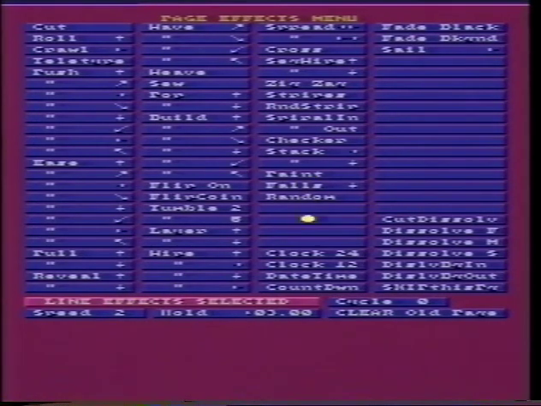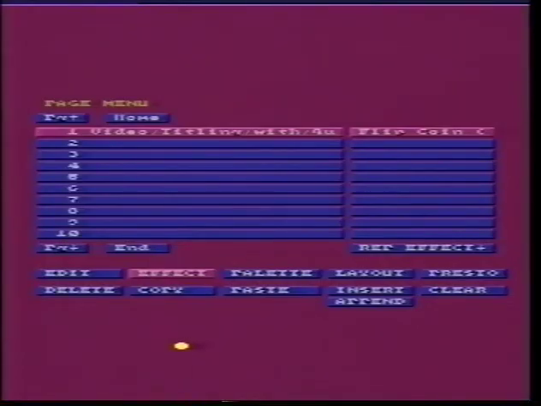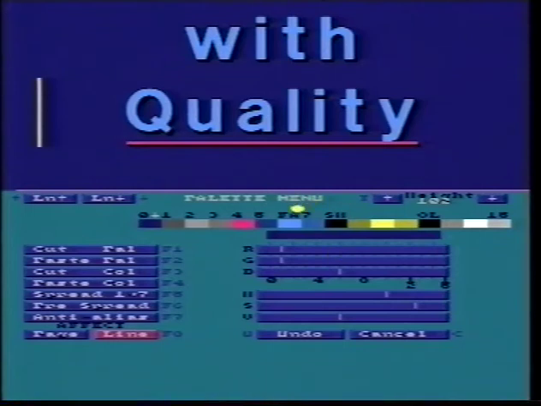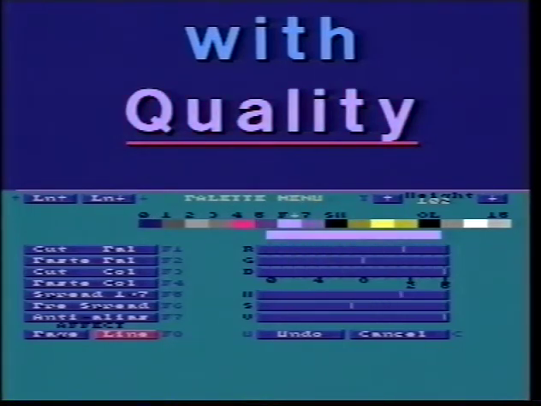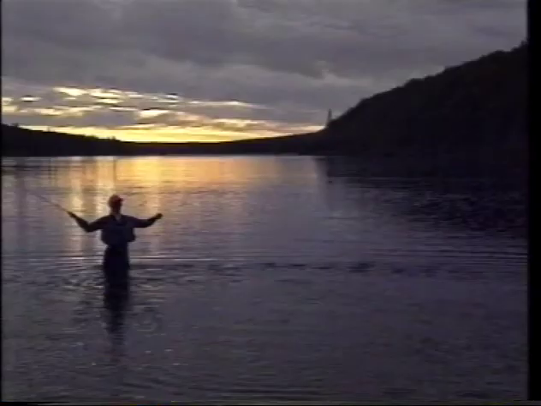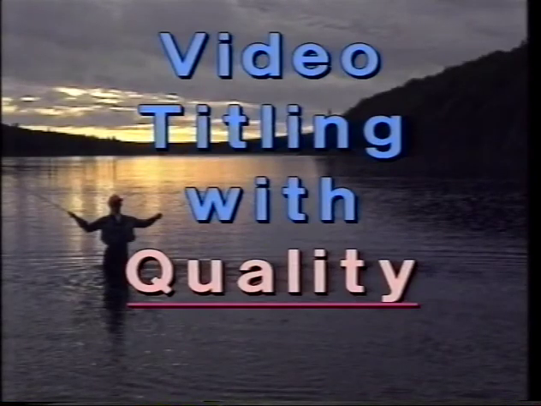Here the full range of page effects is displayed. The duration and delay for each effect can be chosen. The on-screen palette allows us to alter colors at will. And there's the effect, against the video this time.